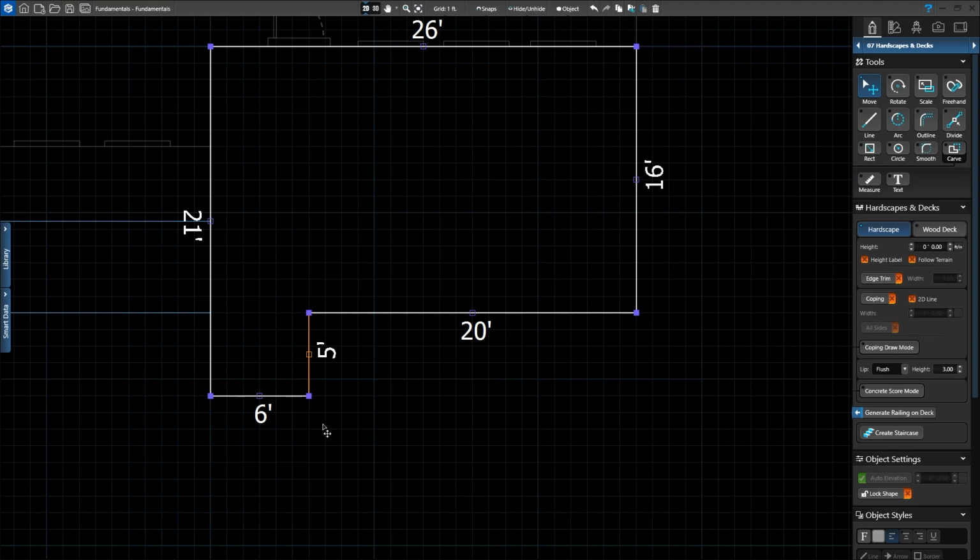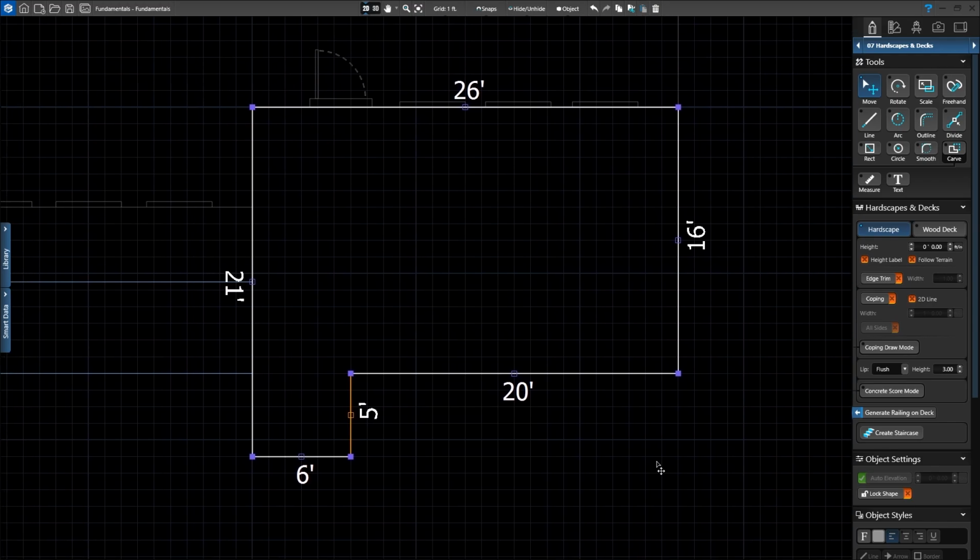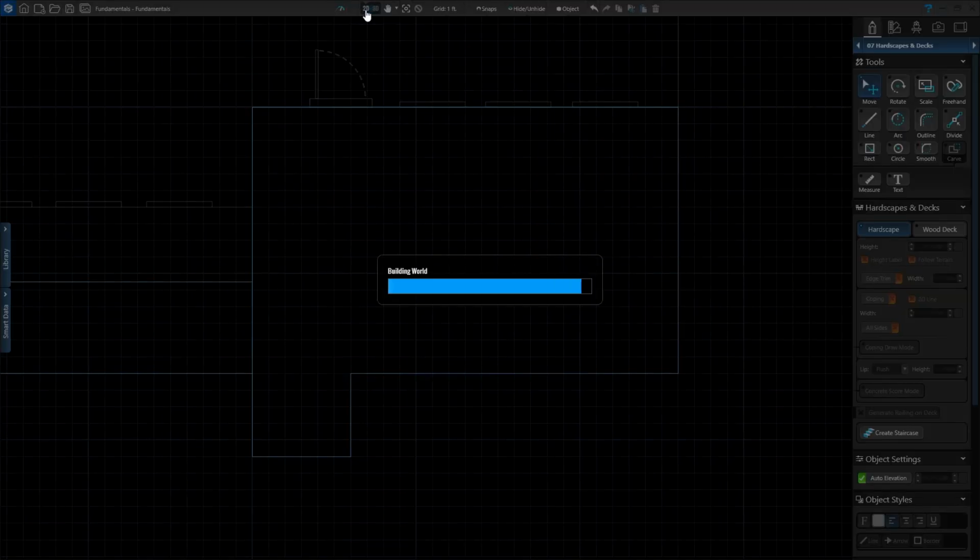So I used the solid points, the hollow points, the divide tool, and the modification points to open this space up. That way you can make a revision without having to redraw your shape. Okay, take a look at that in 3D.